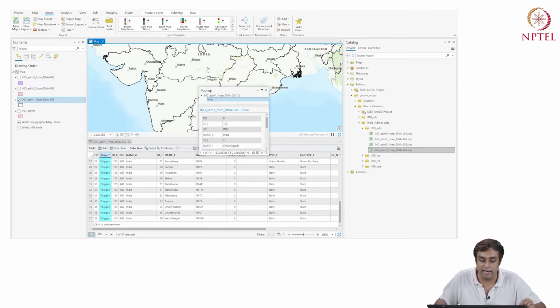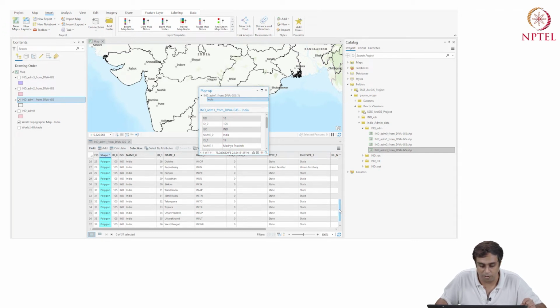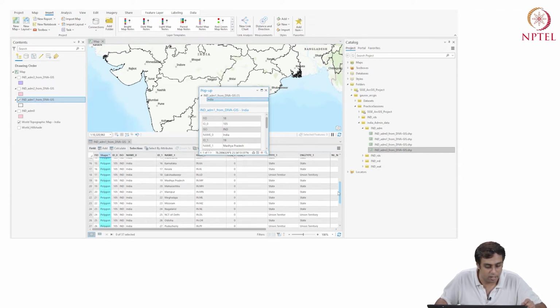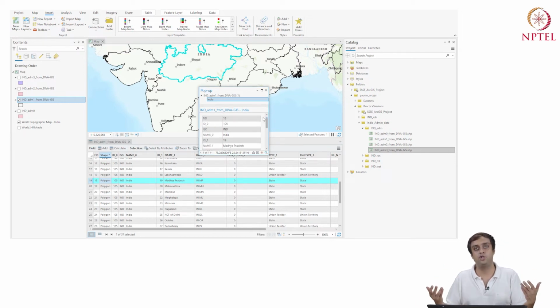So if I click on, let's say, Madhya Pradesh, it says FID 18. So let me go to FID 18. Then India, name 1 is Madhya Pradesh, name 0 is India. I'm going to now go to my attribute table and go to FID 18. FID 18, here we go. It's a polygon. Perfect. It is now selected. So if I click on the row, it selects the polygon for me. I have again ISO name India, name 0 is India, name 1 is Madhya Pradesh. So I have a cross validation of what my attribute table is actually showing.